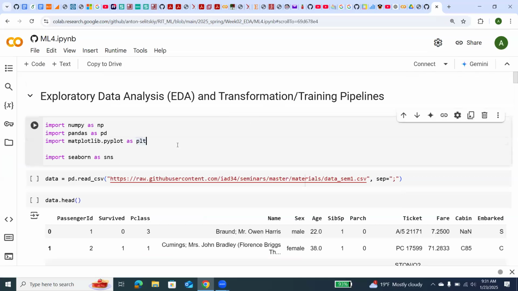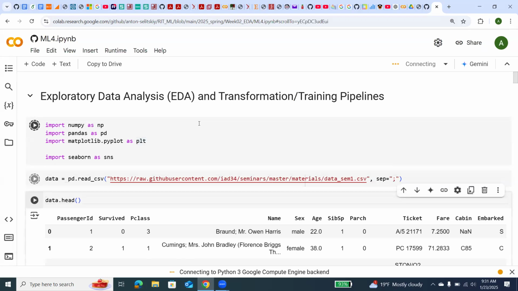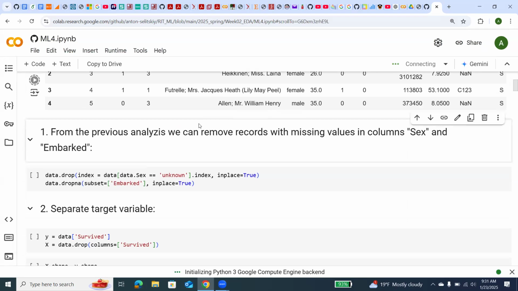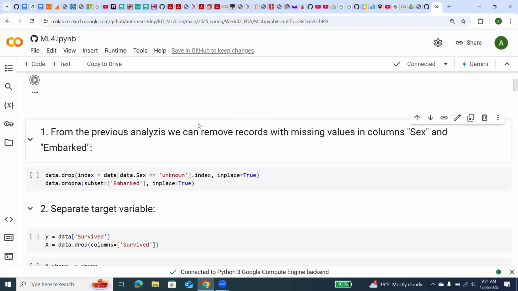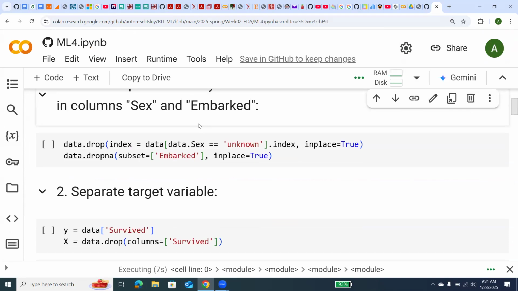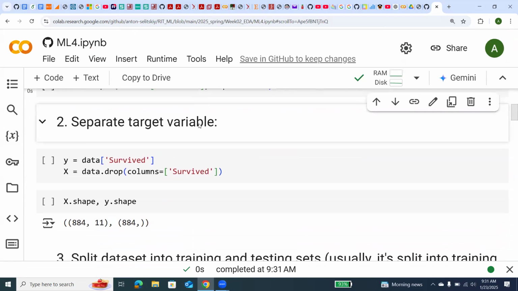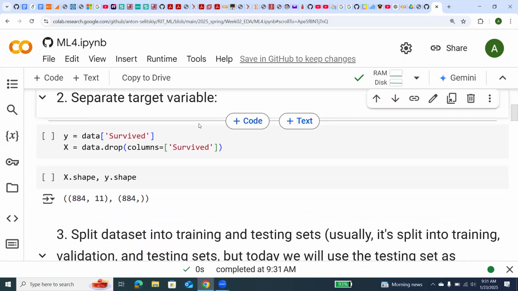So last time we worked with this Titanic data set, and we decided that we will drop some missing values from the columns sex and embarked. There were 5 and 2 records. And as I mentioned at the end of the class, we didn't split our data set into train and test.